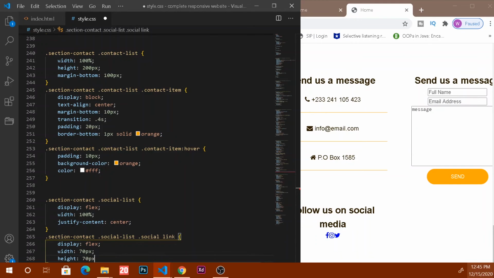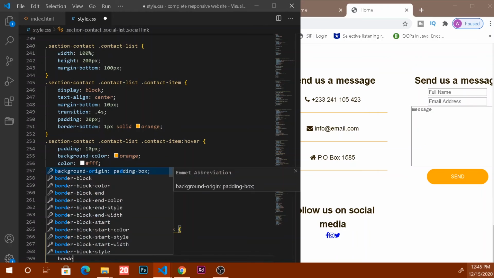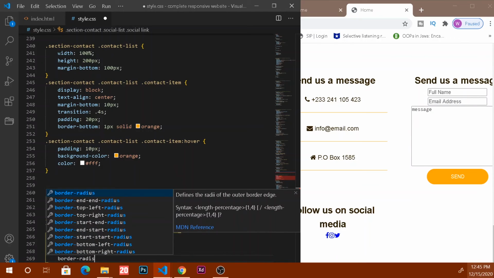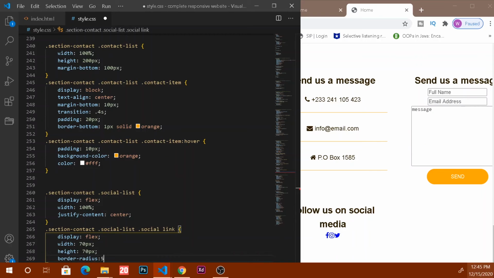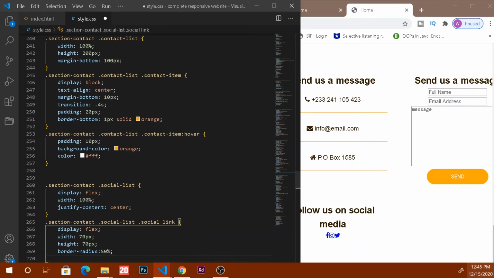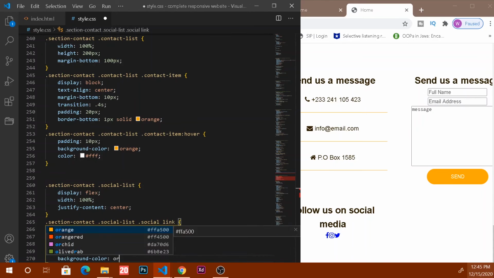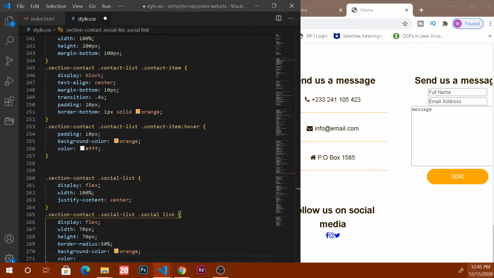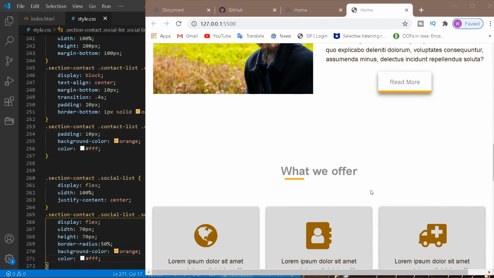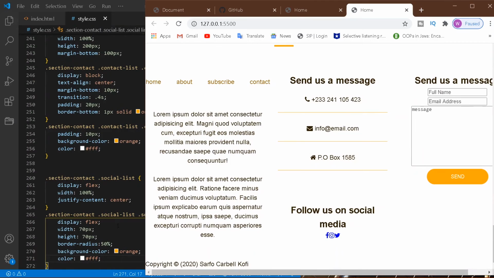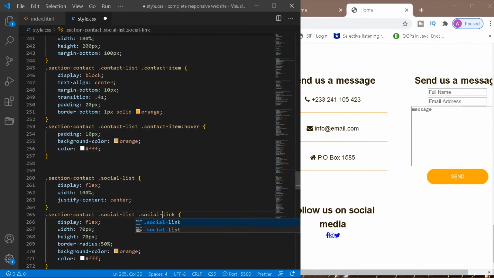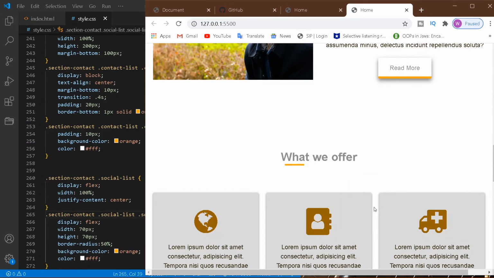Height 70 pixels as well, and I want to say border radius of 50% to square it up, make it round, 50%. And then background color of orange, and then I want the color to be also white. So let me save it and let me check it out. I don't think it applied. Yeah, that's it. It's hyphen, not that. So let's look at it.